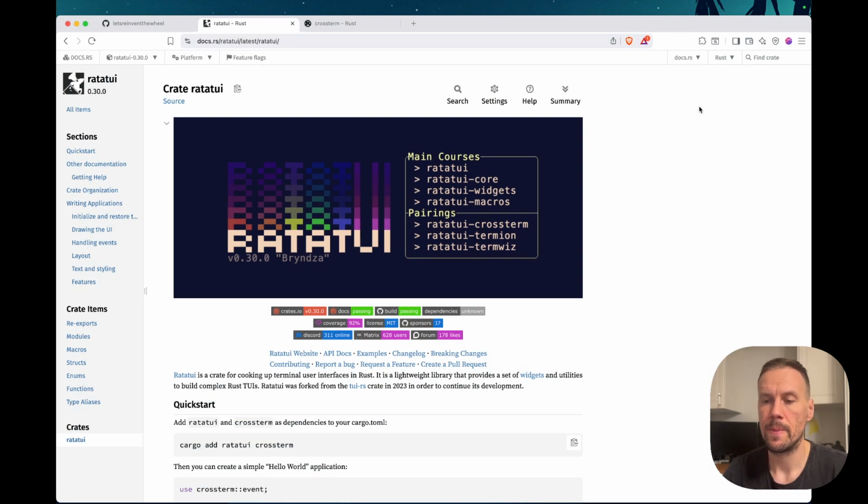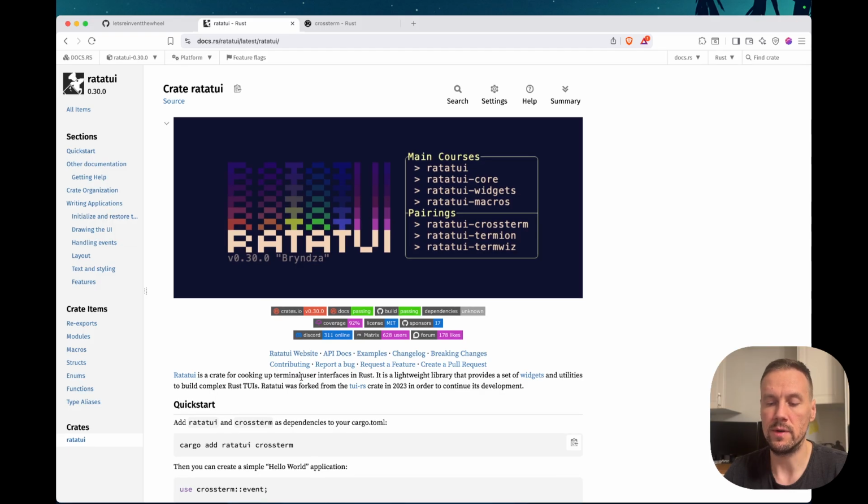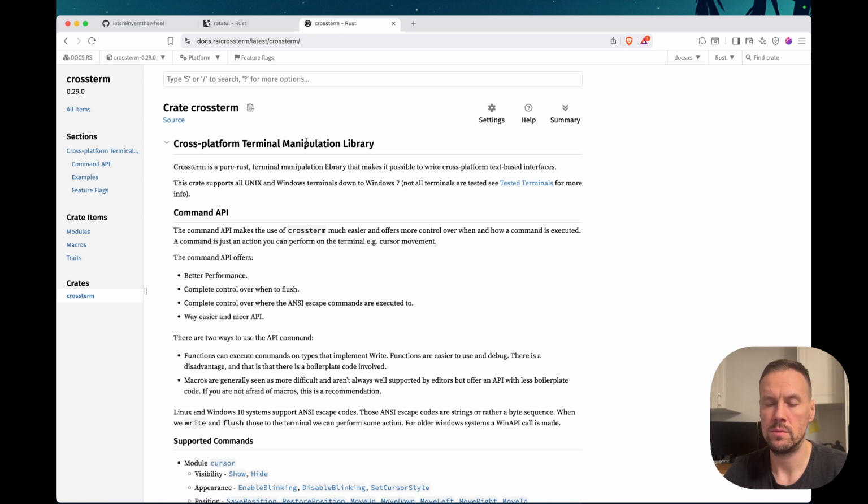So as I said, we're going to be using Rust, and the library that will enable us to do the thing I just showed you is called Ratatui. A very nice library that enables us to create very nice user interfaces in our terminal. This library is based on Crossterm, which manipulates any terminal, well, hopefully like any terminal. It says all Unix and Windows terminals down to Windows 7. So hopefully it will work for you the same way as it does for me.